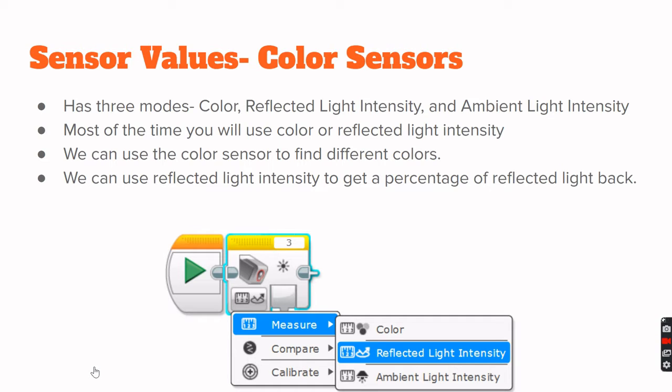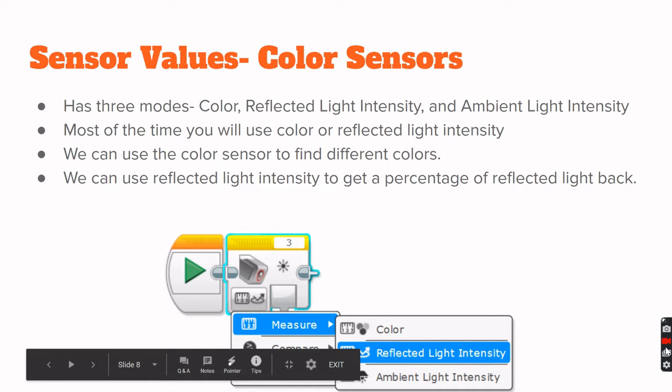Most of the time, like I said, you'll use color or reflected light intensity. We can use the color sensor to find specific colors like gray, blue, and red. And we can use reflected light intensity to get a percentage of reflected light back, meaning we can shine a light on an object and sense how much of the light is getting reflected back. But to understand these concepts further, let's watch a few videos on reflected light intensity and the color modes of the color sensor.